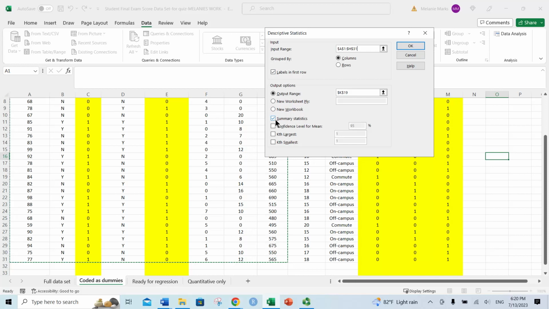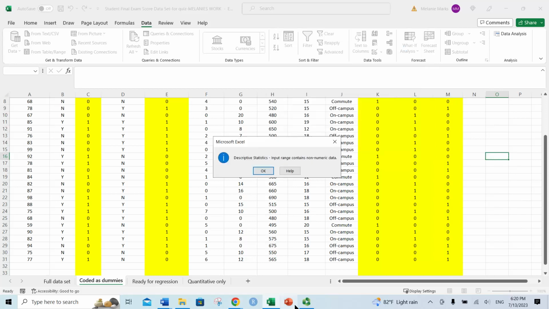Now, you have to click something down here. What is it that you want? I just want summary statistics. And then I have to tell it where I want to put this data when I'm done. The cell right here, I'm just going to grab it. Okay, watch what happens here. I'm going to hit OK.